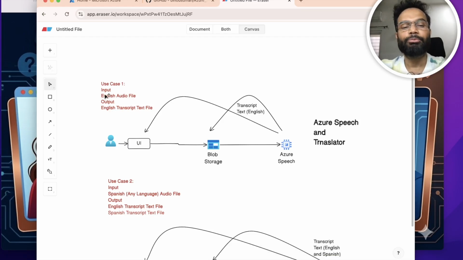Suppose your input audio file is in English, then you will get the UI with the help of the code. All the end-to-end code is ready, you just have to change a few configurations. In that UI, you upload your audio file from the local machine. The system will upload that audio file into the blob storage, and with the help of Azure Speech, it will transcribe into English, and again upload the transcribed text file to the blob storage, as well as show it to you on the UI with the accuracy and time. We have a very nice UI that you can see.